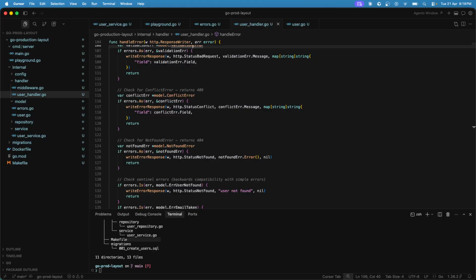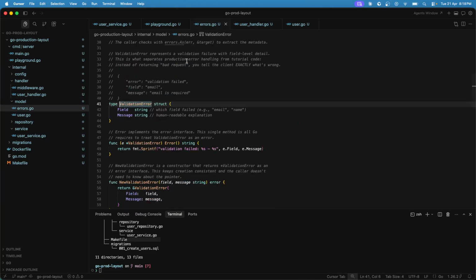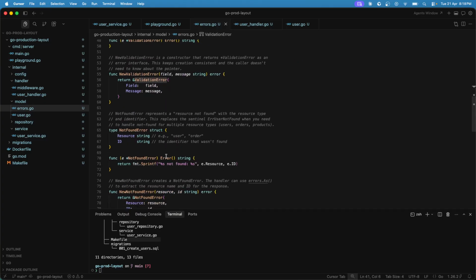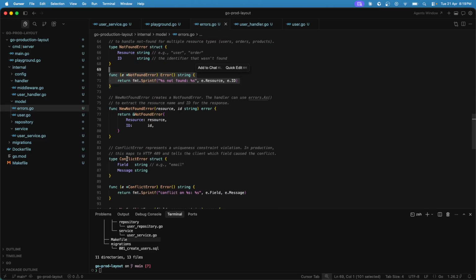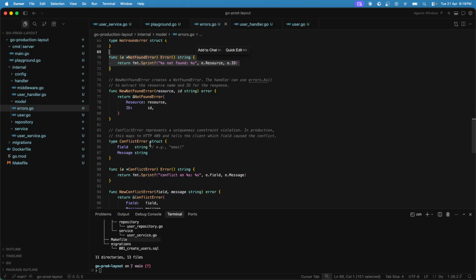Let me also show you. This is one kind of custom error that we created. But there are other custom errors that you can create. You can do the same thing for not found, which is creating a struct and then implementing the error interface. And similarly, we can also have a conflict error. It is also like we have created a new struct and then we are implementing the error interface.